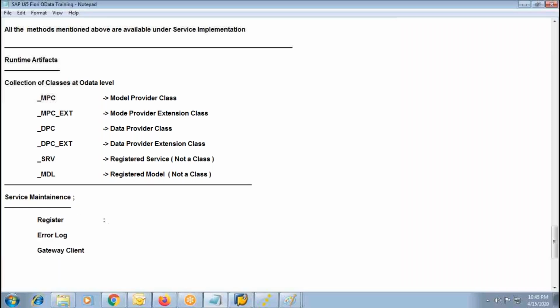Like you can see, register is something like to activate or register the service. Activating is technically like registering the service in OData. And error log, it's very simple. This is to find out or trace out the errors which occurred during OData service execution.